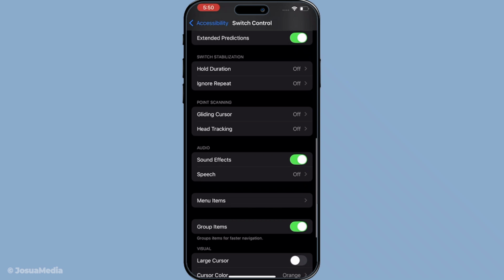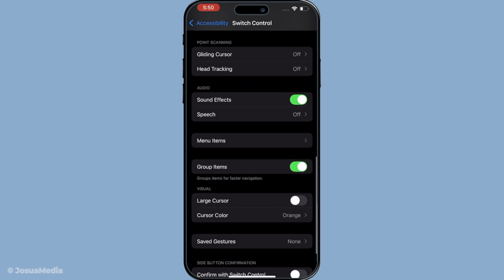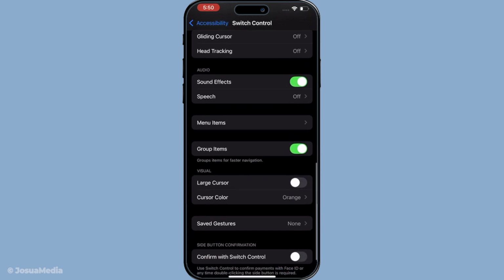Alright, now that I'm here on the switch control screen, I start scrolling down through the available options. I keep moving down slowly until I see the setting labelled sound effects. Once I find it, this is where I can control whether those sounds are enabled or not. At this point, I tap the toggle next to sound effects to turn it off.